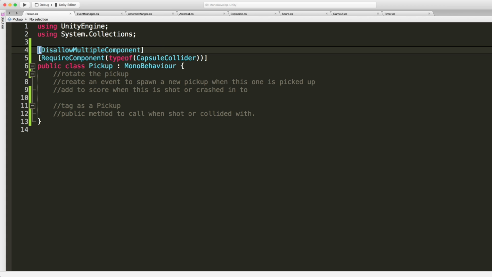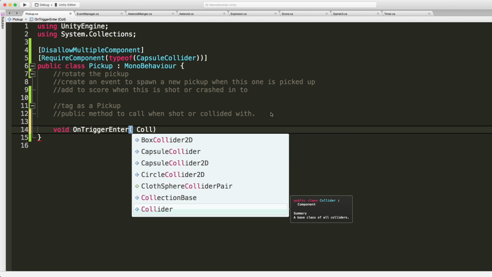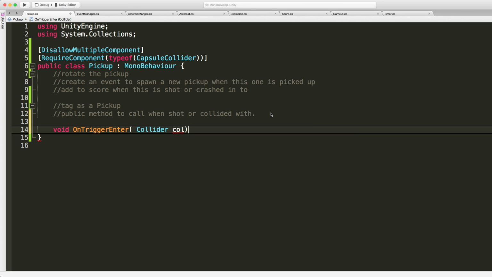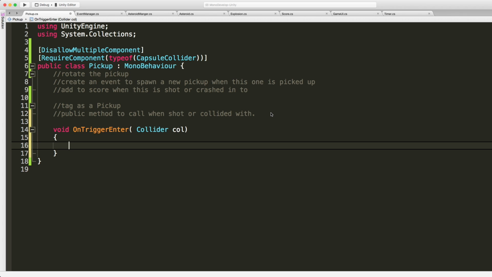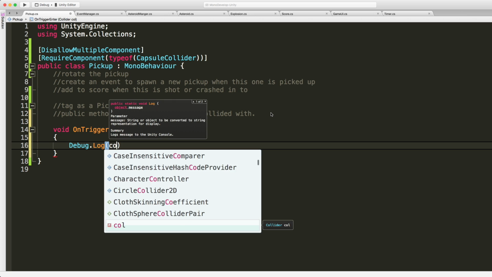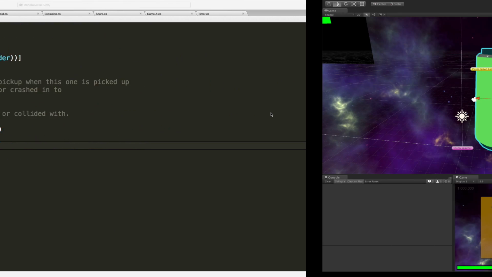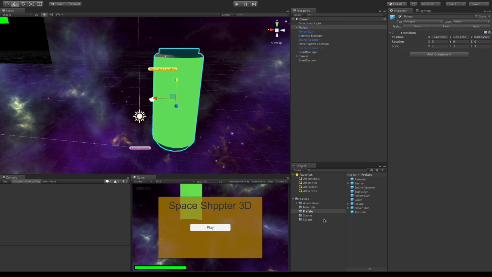Now, I'm also going to use a capsule collider so I can detect when something collides with it, as well as when we shoot it, because we're going to tag it as well. And that's actually what I put down here. So I'm going to start off with the on trigger enter, which of course takes a collider, which I'm just going to call col. And just to make sure this is working, I want to go ahead and debug log out the col.name.